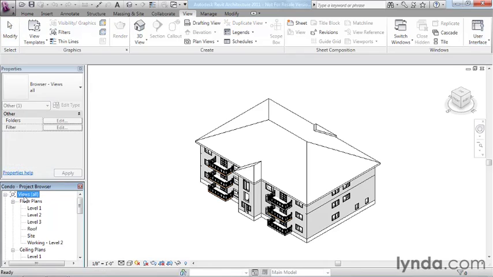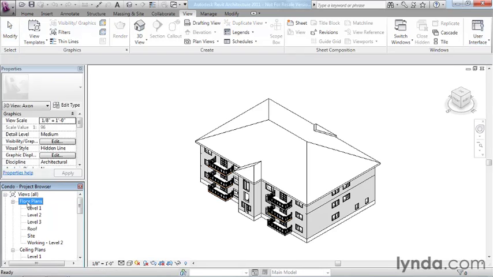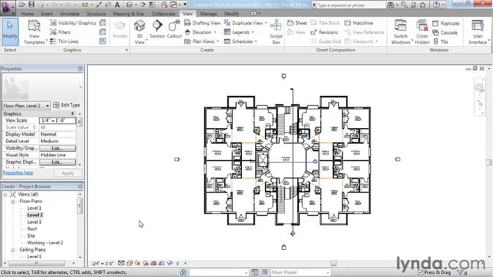Now, at the very top of the Project Browser, we have an item called Views. And then beneath that, we have several pretty standard architectural categories that you should be familiar with: floor plans, ceiling plans, 3D views, elevations, and so on. Beneath each of those is a variety of different views for the project that we're working in. So for example, if I want to take a look at the second floor of my building, all I have to do is double-click the Level 2 floor plan view, and that view will appear on screen.